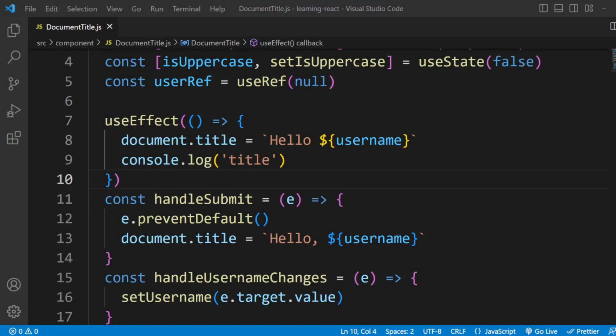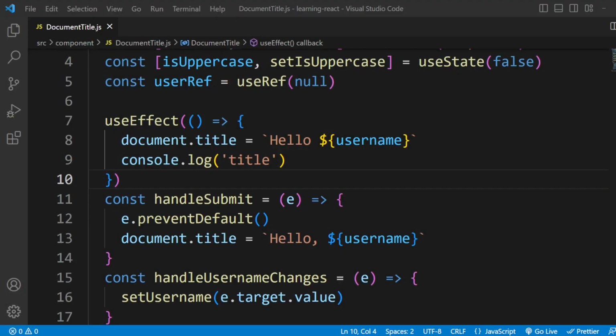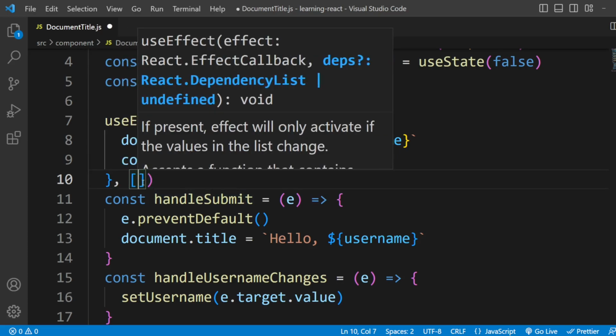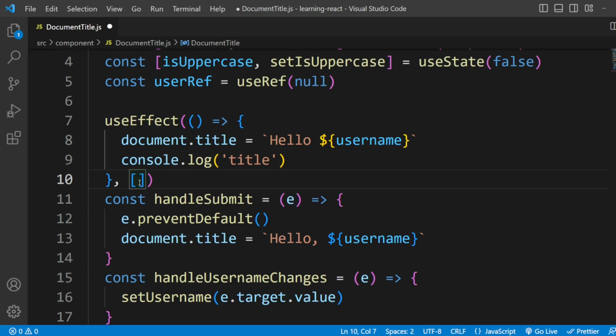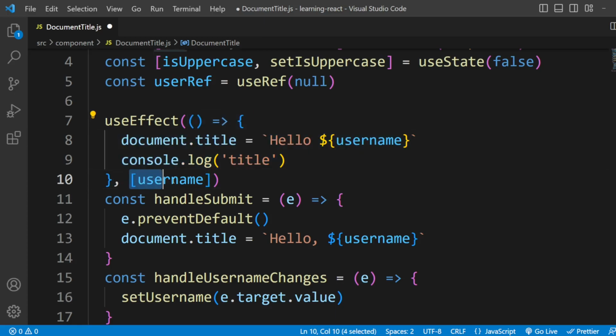Here let me introduce the dependency array, which is the second argument in the useEffect hook syntax. useEffect is controlled by the dependency array, which determines whether the side effect should be rerun. Let's see how it works. Here I will provide the second argument with a square bracket after a comma. And since useEffect depends on username, I will provide username inside the square bracket. So this is a callback function, which is the first argument and is required, and the dependency array, which is the second argument. It is optional but important.